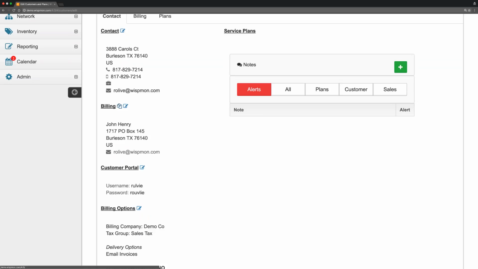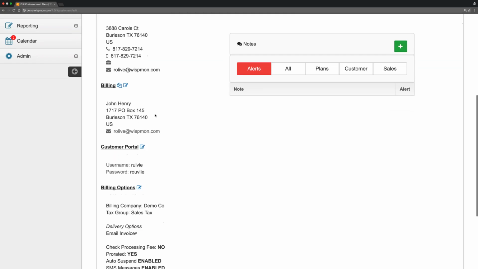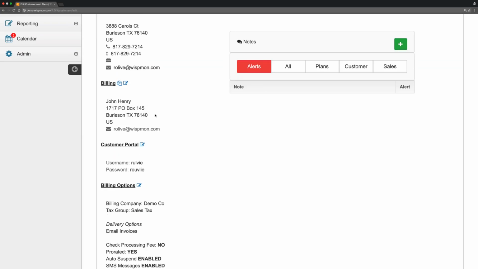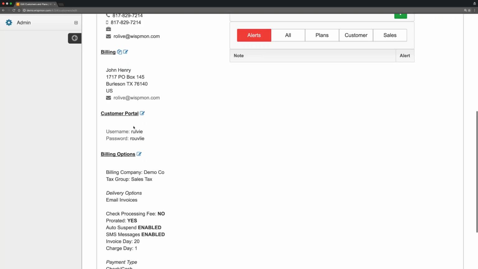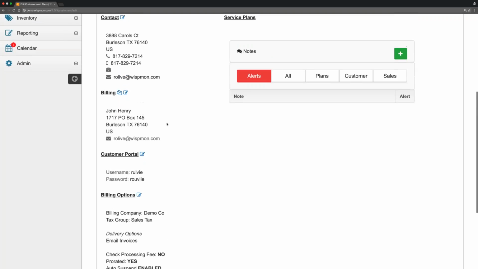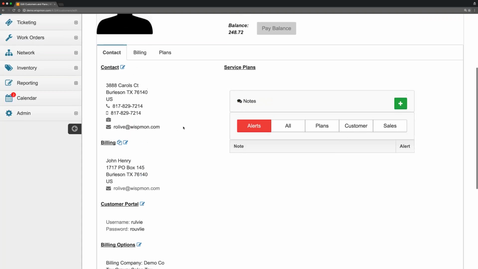If I want to open this up, I can open it, I can edit it, I can change it, I can see what the customer's current portal username and password is. The customer, when they log in on the customer portal, can see all of this information just like you can, and they can change anything in the top 3 sections of this customer portal page.